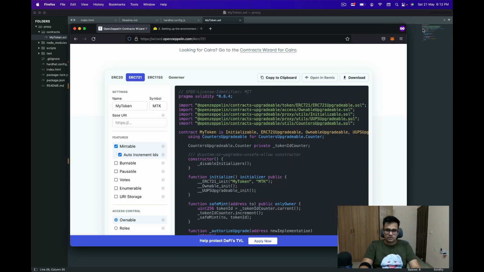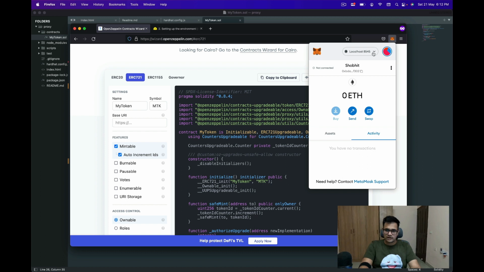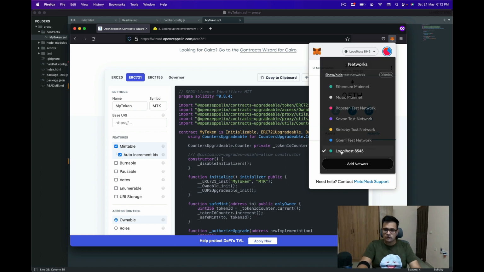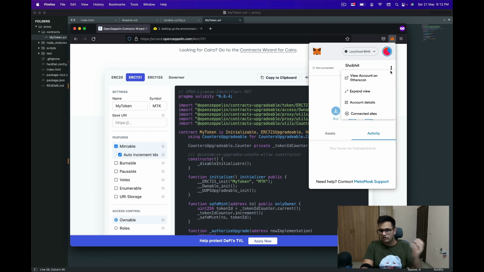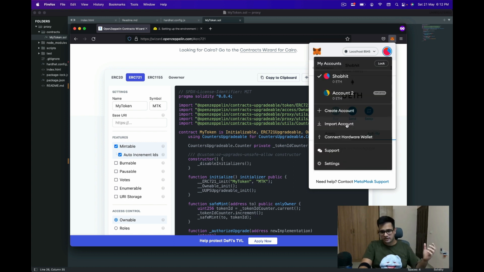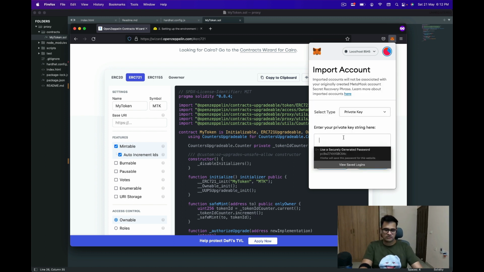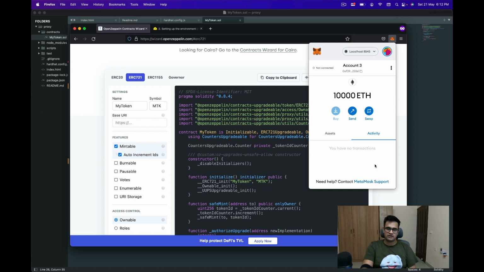So I'm going to go to MetaMask, and I'm going to select localhost 8545 over here after starting the node. Alright, and then I have already copied the private key, and I'm going to click import account and then paste the private key over here and import.